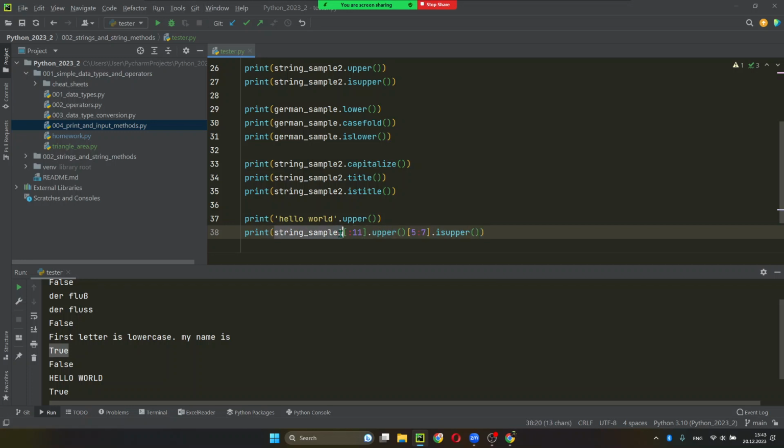So this is a string. After that, it's still a string. After using the upper method, it's still a string. And after using the method isupper, it became Boolean. So you can use these methods.